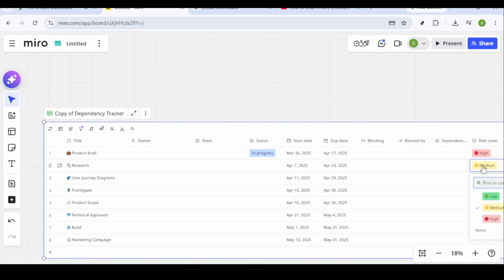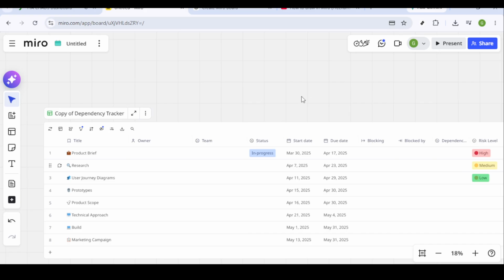By following these steps to set up and manage your project on Miro, you empower your team with a clear, organized, and collaborative approach. Embrace these tools to make project management a smoother and more efficient experience for everyone involved.